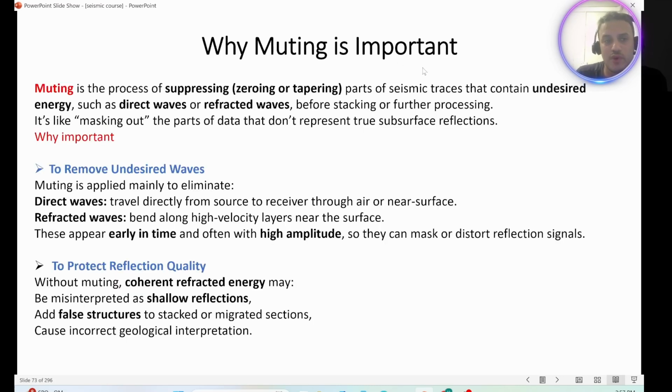So why is muting important? Muting is a process of suppressing, zeroing a part of the seismic traces that contain undesired energy. If you have undesired energy such as the direct wave or refracted waves before stacking or further processing, it's like masking out the part of the data that doesn't represent true subsurface reflections. For any unwanted waves, like for example a direct wave or refracted wave, you set the amplitude to 0 so it does not have any noise effect.